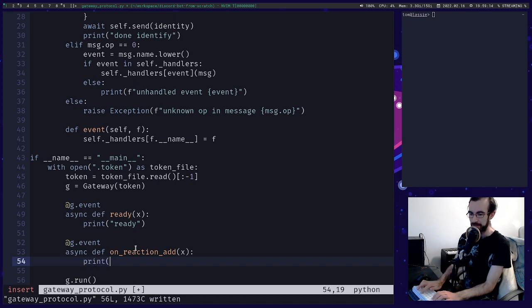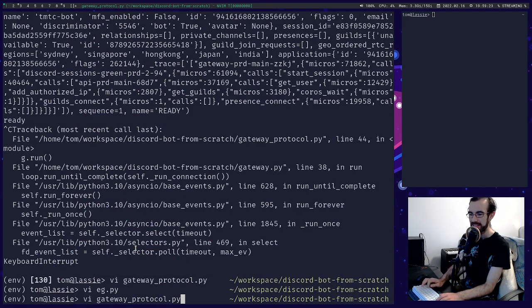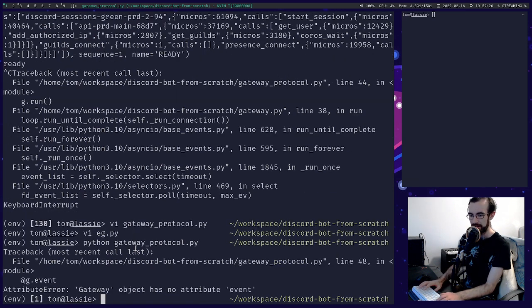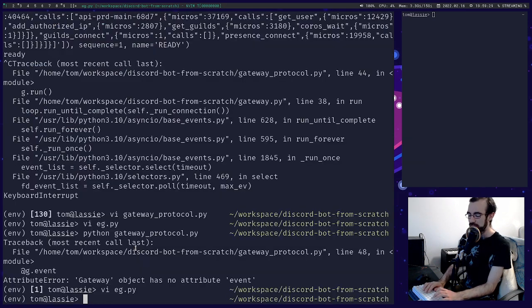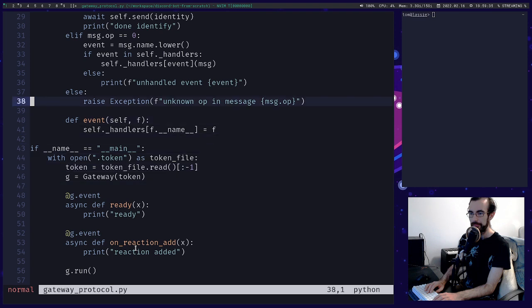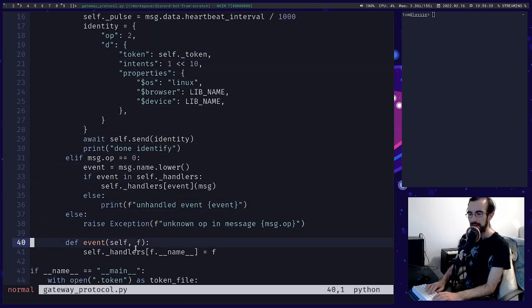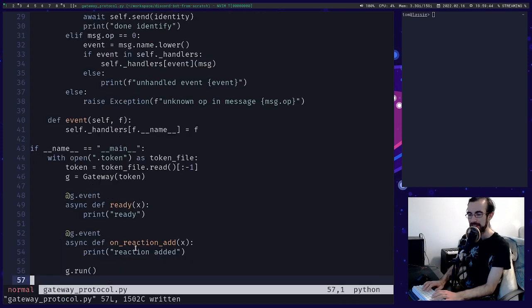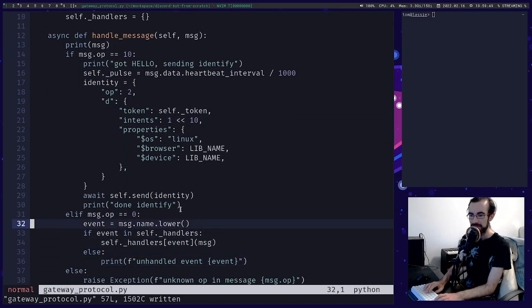So on reaction add, we'll say print reaction added, and this should just work. Again, this is why function decorators can be kind of magic. We should be able to run this and it will just work. And gateway object has no attribute event. There's two problems with what I've done. It has no attribute event, but it does have an attribute event because that was the wrong indentation. As for the other problem, I've defined these as async methods because they should be. But when I did this up here, I did not deal with this as an async method. So we're going to await it. That's all we need to do.